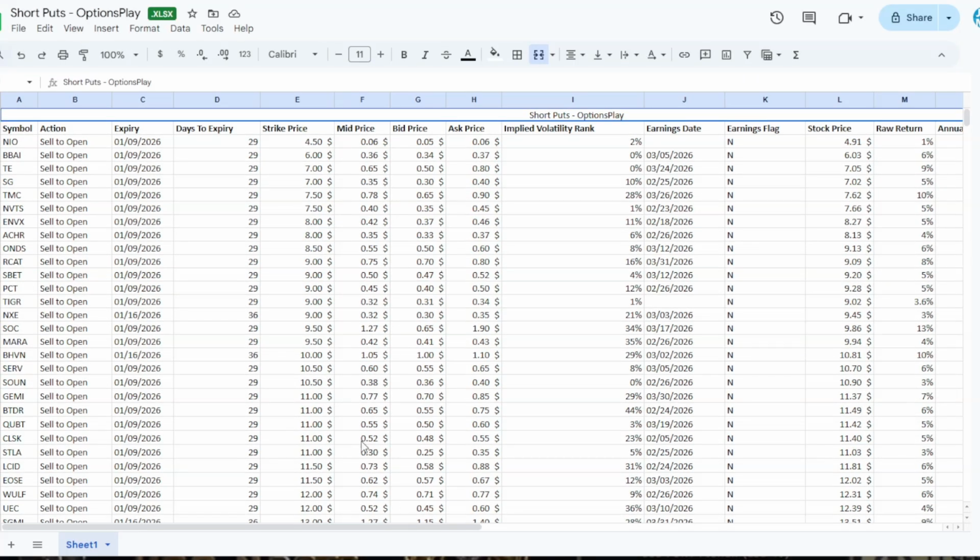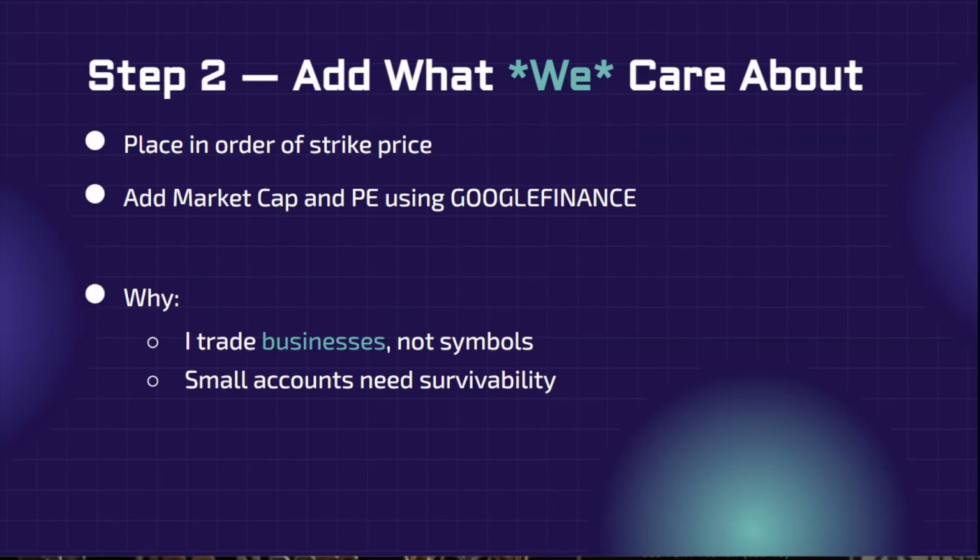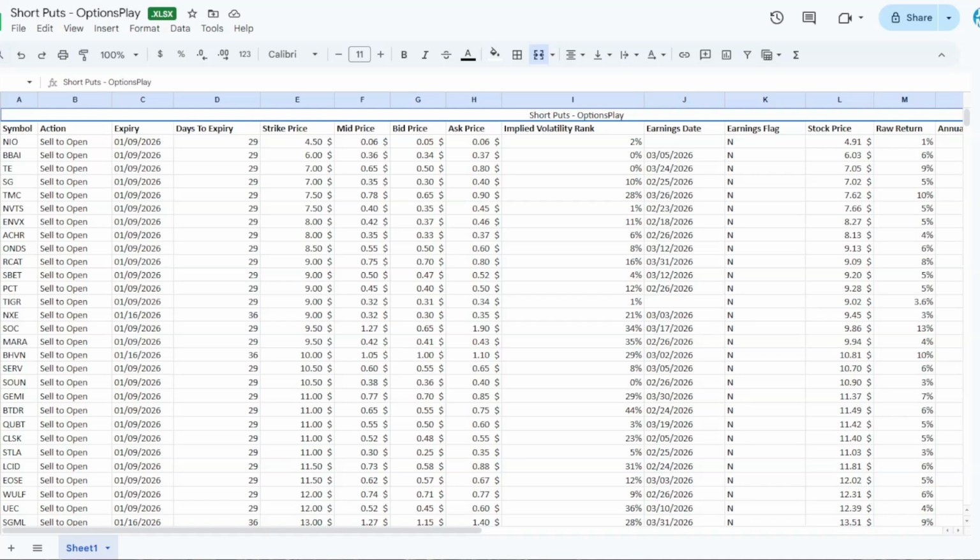So you can see we have all the same data, except we open it up in Google Sheets so that we can configure it. Options Play doesn't know my account size or my risk tolerance, so we configure this for what we care about. We are going to add market cap because survivability matters, and PE because I trade businesses, not symbols. Let's go back to the spreadsheet.